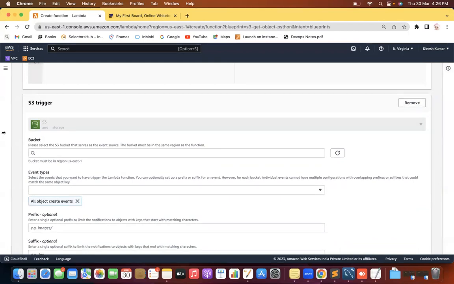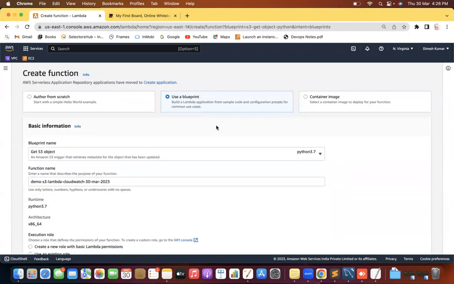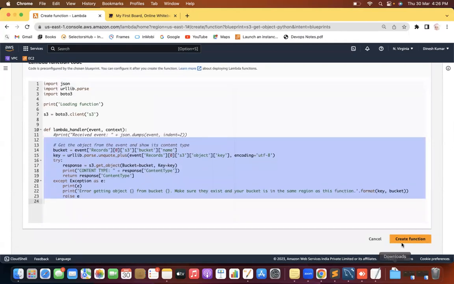So as of now, let me remove this S3 trigger. Directly I can create a function. What I have given, once again I will repeat: I have used some blueprint because I don't know how to write the code. The blueprint name I have taken from this Lambda itself, and I have given some function name. Finally, I can click on create function. It will take some time, we'll wait.